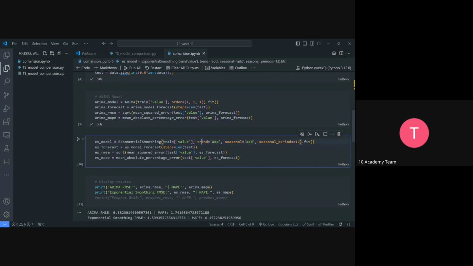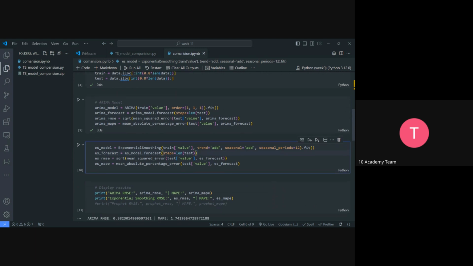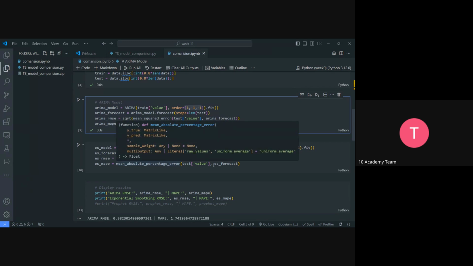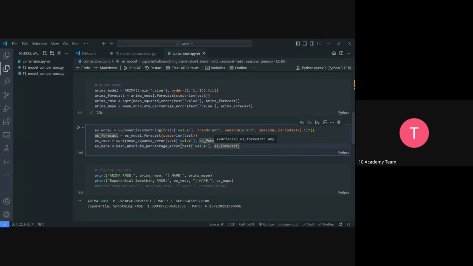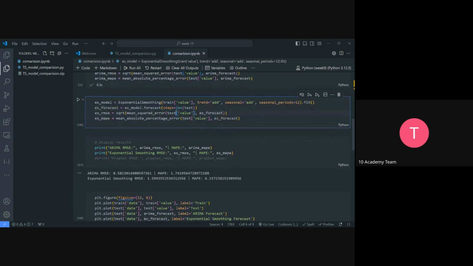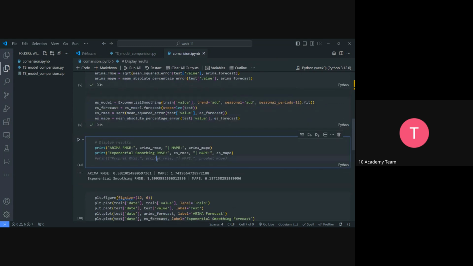Now we're using both the trend and seasonal data. For the order in ARIMA we might have a hard time choosing these values, but exponential smoothing is not going to be that hard. So what we want to know is the ARIMA RMSE, which is the mean squared error, and then also the ARIMA's mean absolute error.